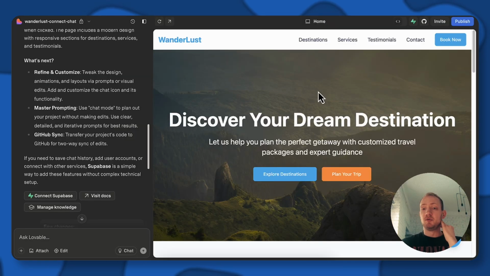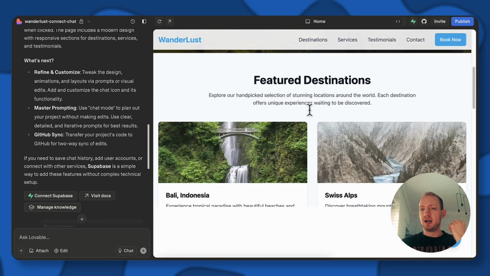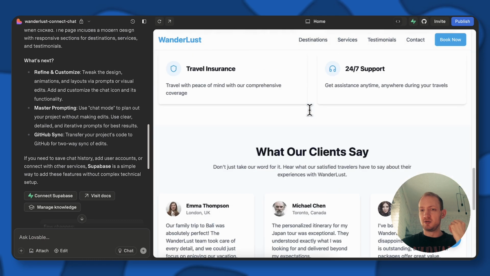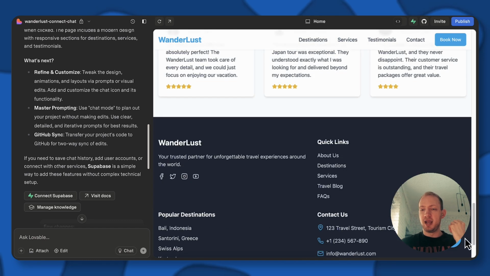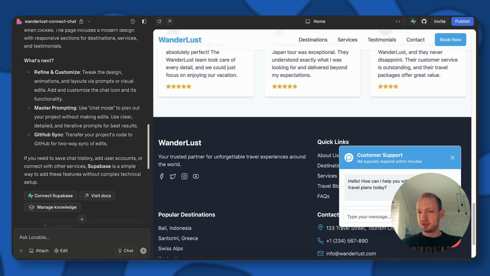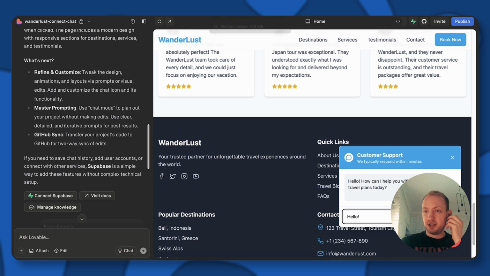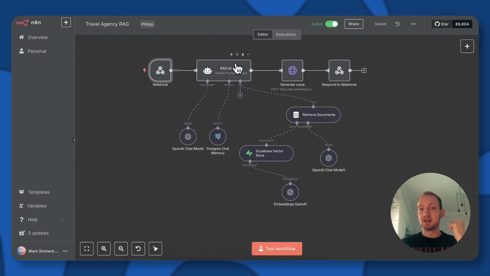So after waiting for a while, our application is done. I can see that the landing page looks great, looks smooth, and also there's a customer support feature where we can type something, looks good. So now let's start to connect this to our agent. Behind the scenes, I made sure to refactor it for a successful connection to Lovable.